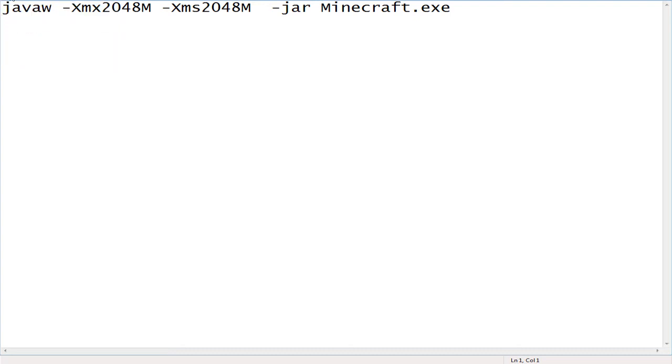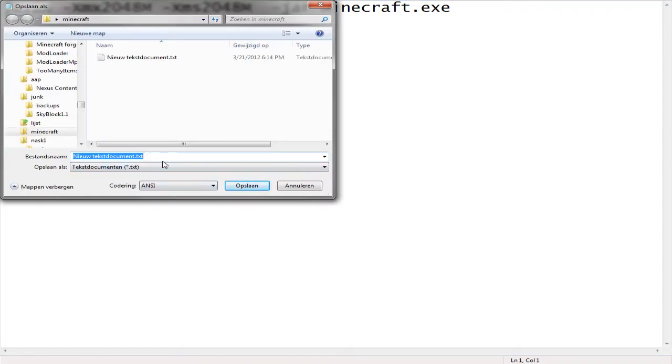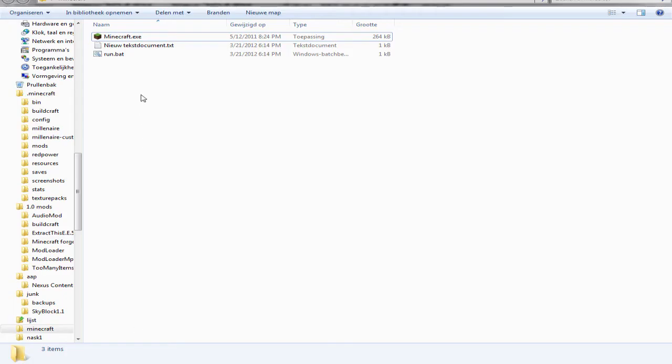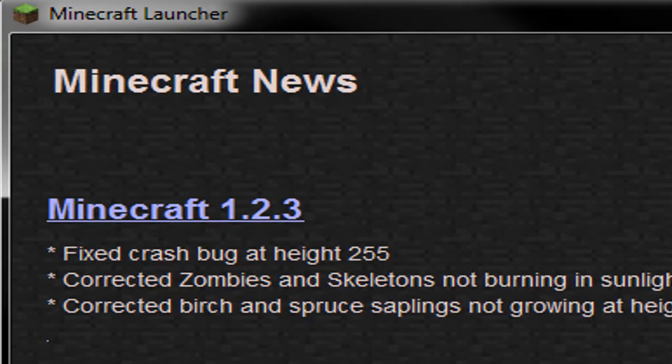Save your text document if you want to use it later. Then do save as, I like to call it run, and then .bat. You need to put the .bat after your name, because otherwise it will just be a text document and not doing anything. So save it in the same place where it is. This could be your desktop, whatever, in the same place. Open it, and it will open your Minecraft.